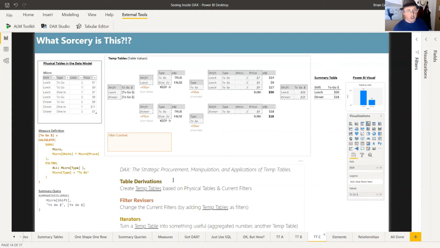Table derivations, which create temp tables based on the physical tables over here and the current filters, right? Filter revisers, which change what filters are in place by adding tables. By the way, in DAX, even filters are tables. And lastly, iterators, which take a temp table and turn it into something valuable, like maybe a number for total sales, something like that. Okay.